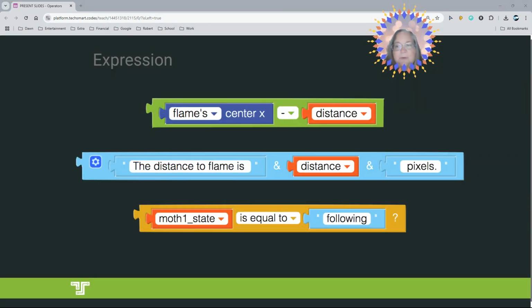So here's some examples of expressions. Each one produces a value. The first one produces an integer or a float. The second one produces a string. And then the third one produces a yes or no value. None of these expressions is a complete line of code. Notice that all of them have a puzzle piece on the left, showing that they need to be plugged into something. Places that we can plug the expressions in are setting a variable, printing, and asking a question with a conditional.